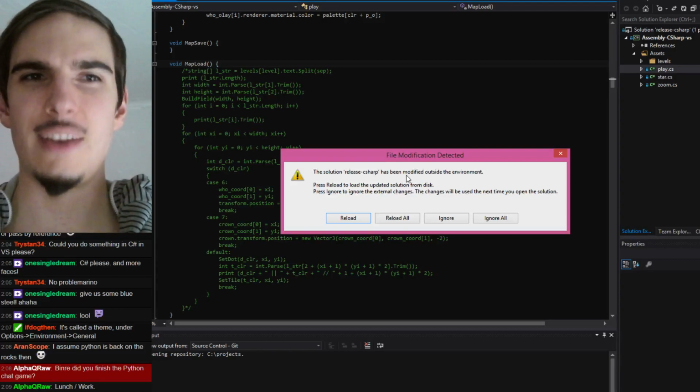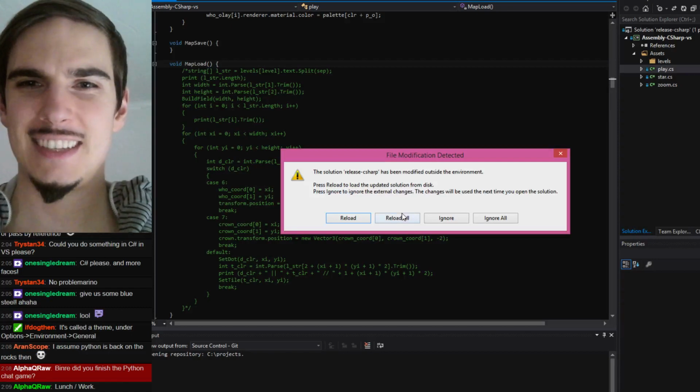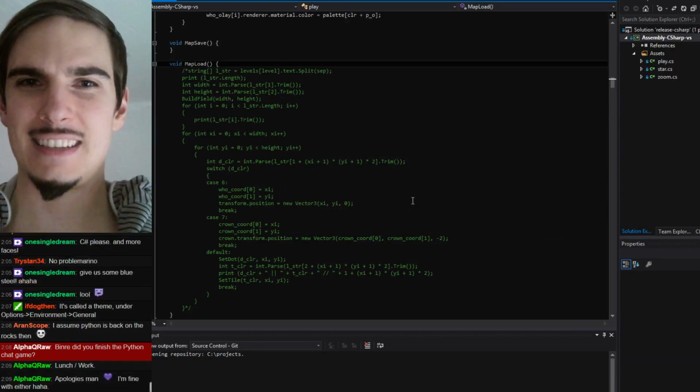Is it going to ask me to reload every time I change stuff? Because I'm just going to go back to MonoDevelop if that's the case.